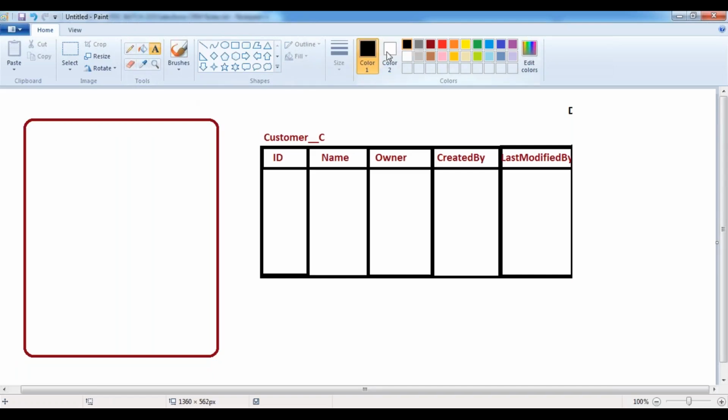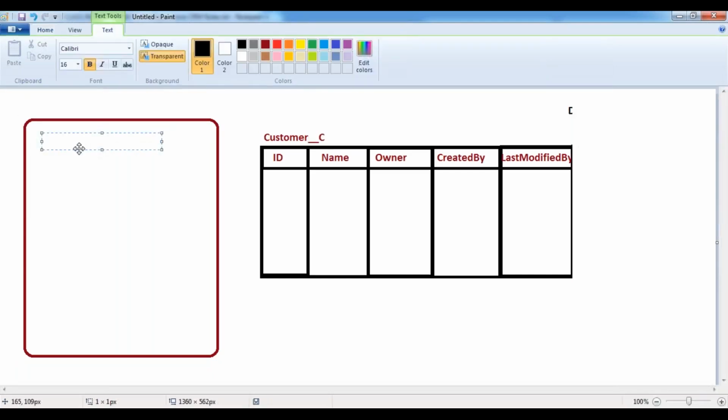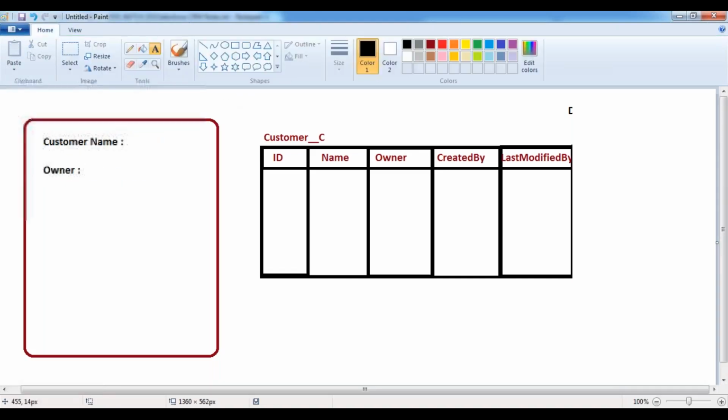It is indicating the customer name. It is providing one text box. Owner, it is preparing this text box also automatically. So it is preparing the text boxes.